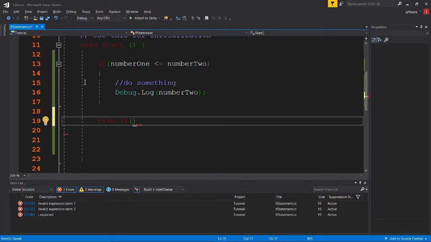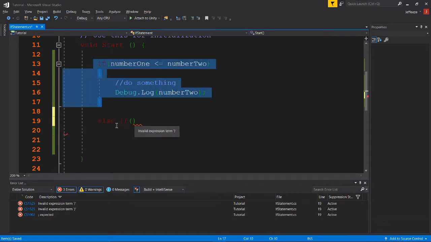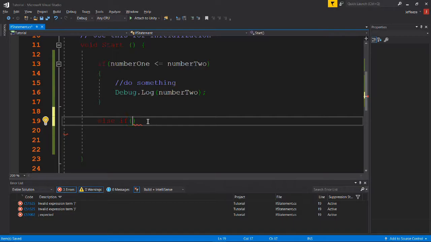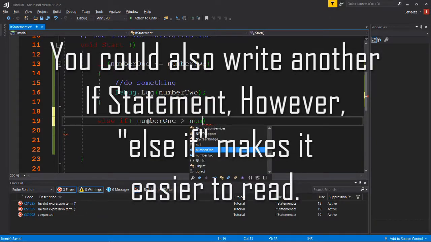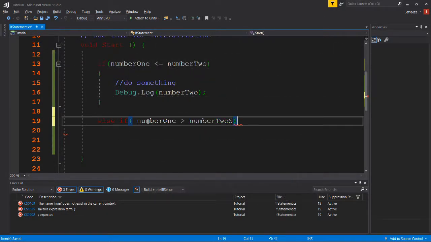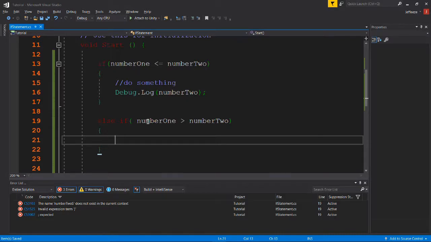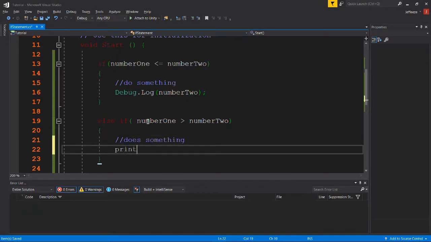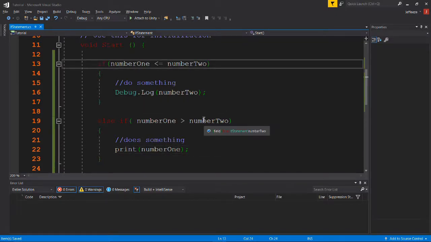This basically says if this is not true, check if this is true. So if we were to write else if number 1 is greater than number 2, then it also does something. Let's just write print number 1. Print is basically the same thing as Debug.Log. For this example, let's remove the equals from the first if statement.